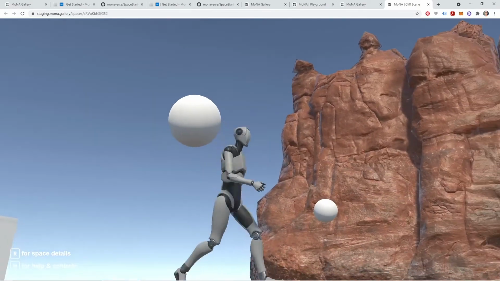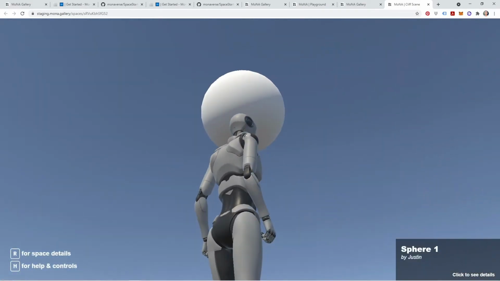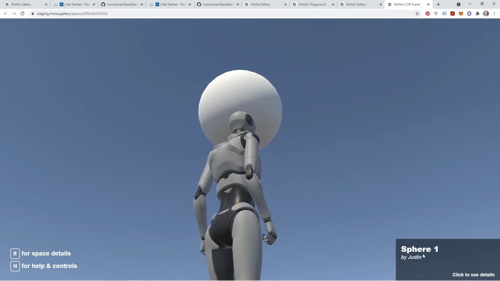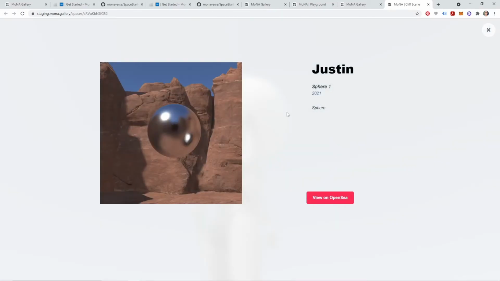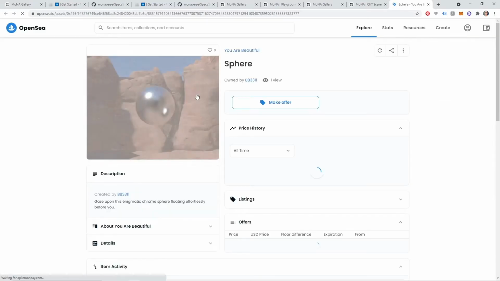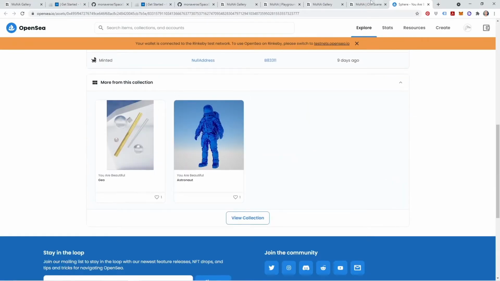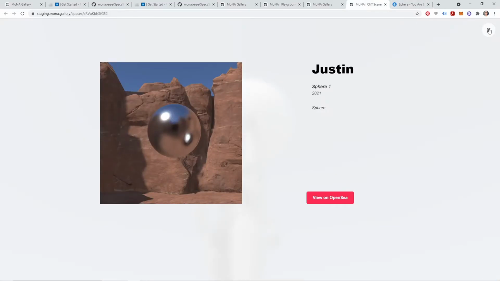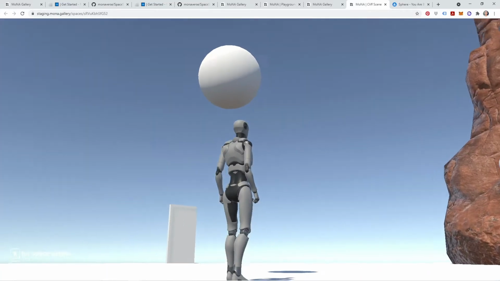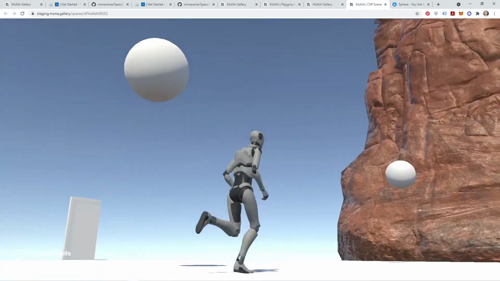But if I go back to artifact 1, it's really high up there. See how now I have the little artifact menu that pops up in the bottom right? So if I click for details, it gives me info about the artifact. It gives me the actual image that I dropped in there, and then I have a link to view this on OpenSea. So now I can actually link to artifacts that I have listed on other platforms, and I can import them right into Mona this way.